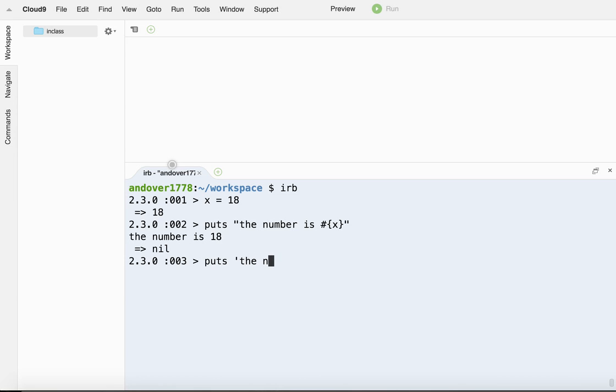If you use single quotes to do exactly the same thing, what you will get is the number is #{x}. In the case of single quotes, you're not getting an evaluation of the variable x as part of the string. So if you're doing string interpolation, you have to use double quotes.